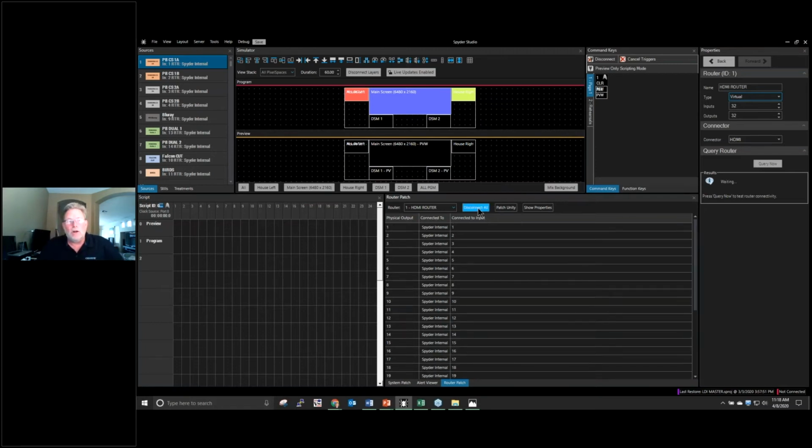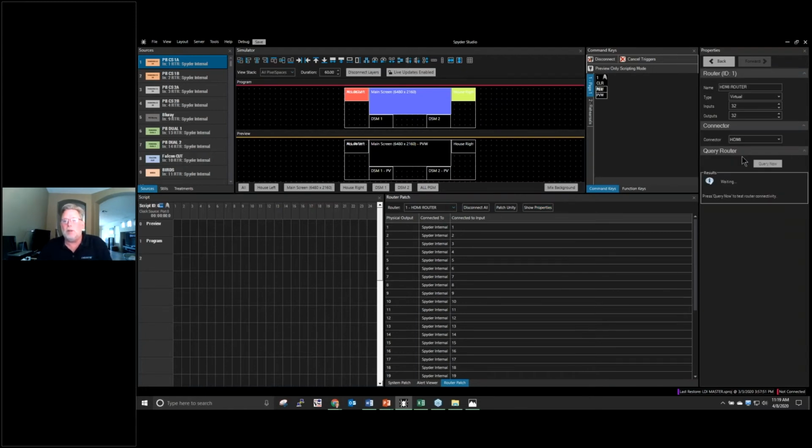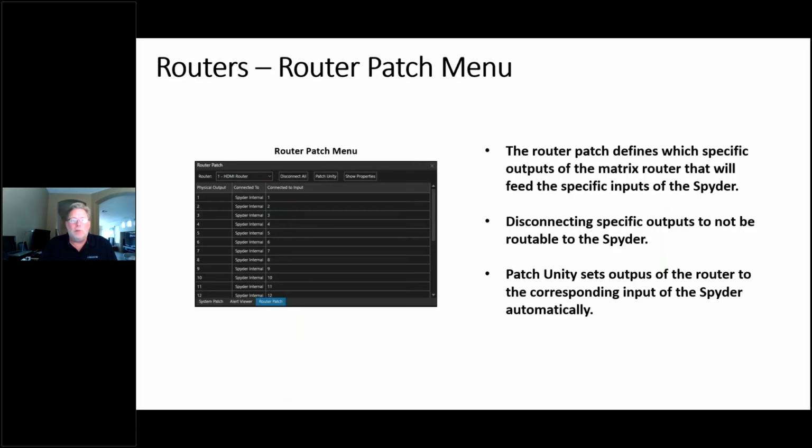You can disconnect all, and it'll basically reset all of those. Patch Unity does a 1-to-1, 2-to-2, 3-to-3. And then show properties, basically just if I had to click on something else here, if I say show properties, it just takes the property panel and brings up that router property panel, okay? So that's where we set that router logic, okay? Let me just toggle back here.